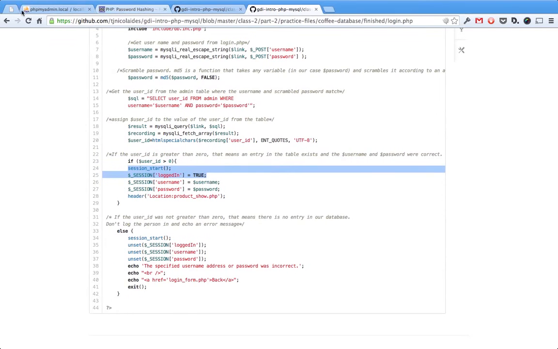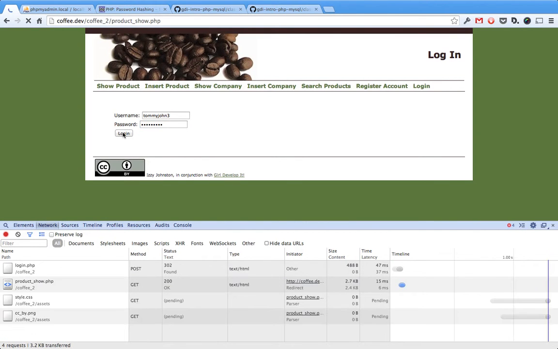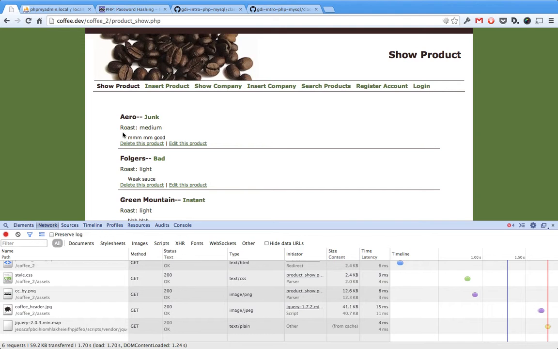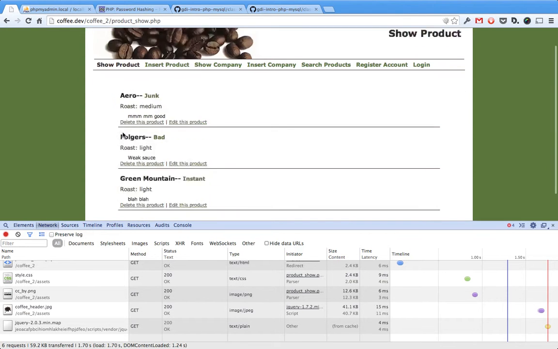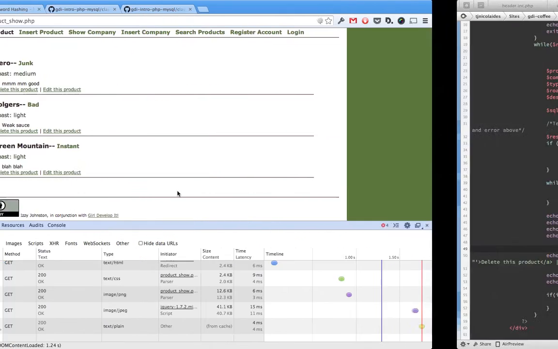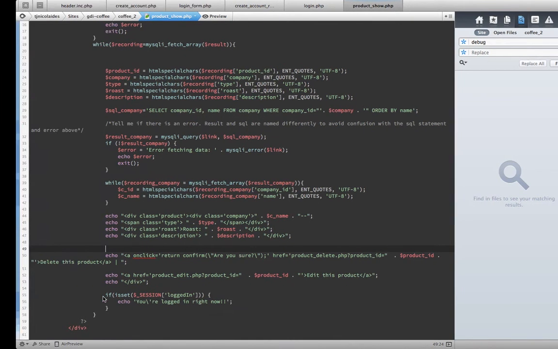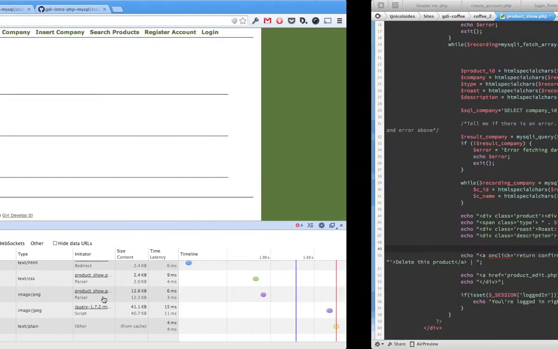So let's go ahead and try that. I'm going to log in with Tommy John 3, I think, ABC 123 ABC, and it is looking at the MD5 version of that password and saying I have a match. It has brought us to product show.php, and it is not doing what I thought it would do down here at the bottom. How come? What did I do wrong?